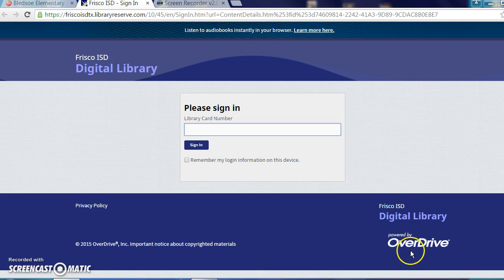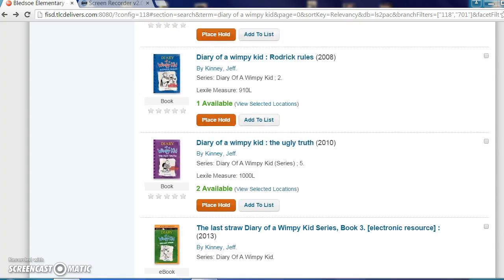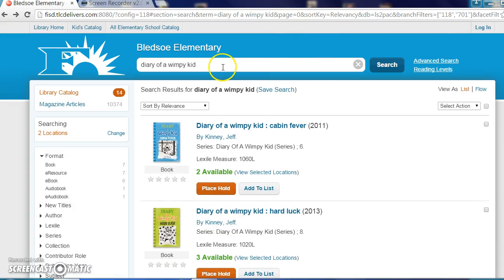So if you have Overdrive, it's a free app in the App Store, and then you just add the Frisco ISD library, and then you just type in your library card number, which is your student ID number, and then you're able to download those books. So it's super cool. You can do that from home. You don't even have to be here in the library to get that book you want if it says electronic resource. So super cool there.